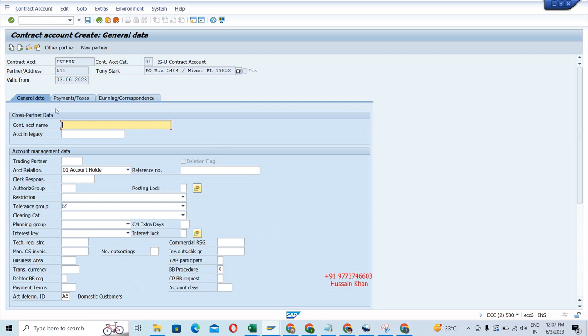Under the general data tab we can see the contract account name. It's asking for the contract account name on whose name a contract account is going to be created. So let's suppose I take my name, and as I've already created Hussein 1, I would be creating one more, which is, let's suppose, 2. Okay. So account in legacy.